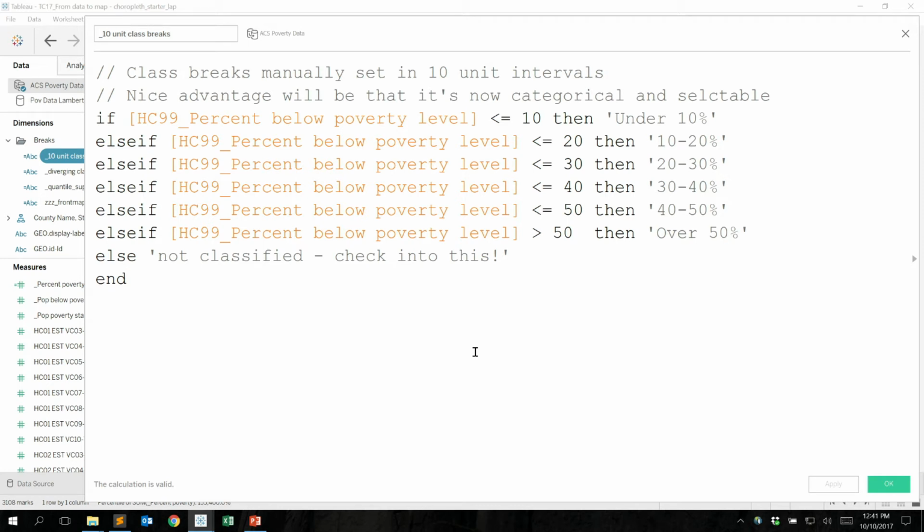And then I throw this else statement at the end that says not classified, check into this, because that is always my catch, which says you screwed up your calculated field. Just go make sure that this is not an error in the value or an error in your calculation. It just gives me something to latch onto when I'm doing quality control.